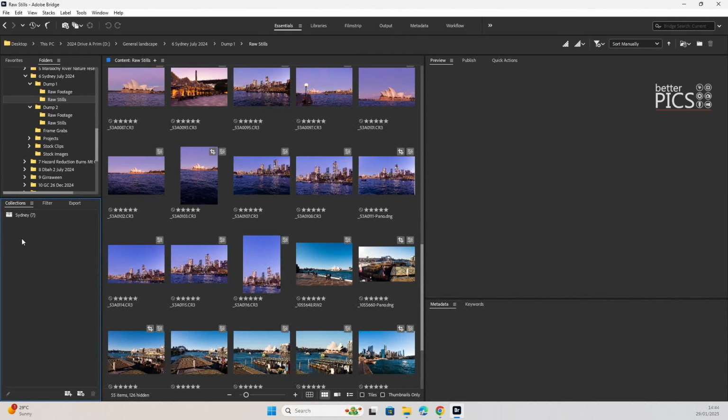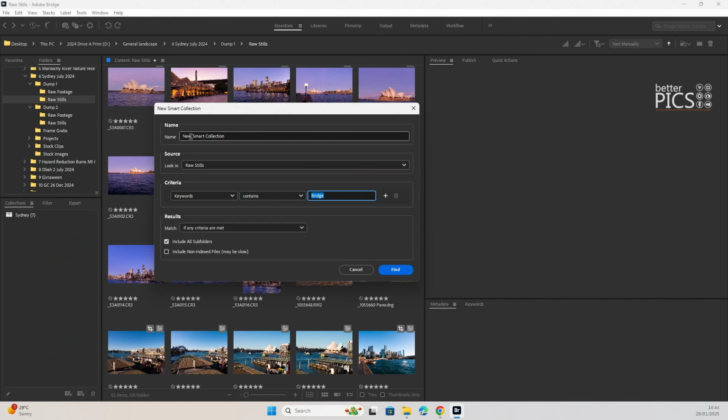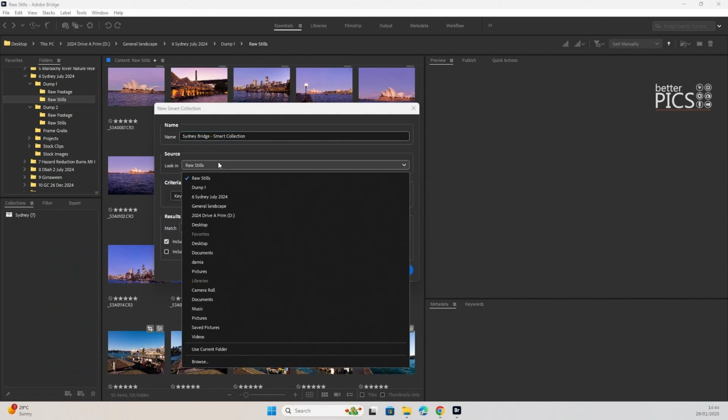Now, what we can also do, as I mentioned earlier, is create a smart collection. And you can see this brings up a slightly larger dialog box. And what we're going to do is we're going to call this one Sydney Bridge. And we're going to leave in Smart Collection there just so we have it as a label that we know exactly what it is. We can look at the source, so we can select any folder on our current storage devices. We're just going to stay with raw stills so that we're looking in the one folder.